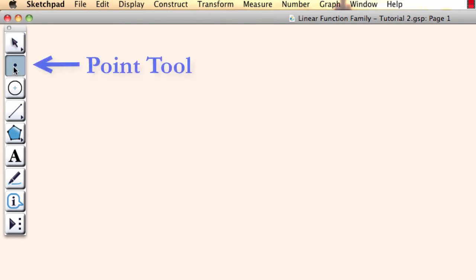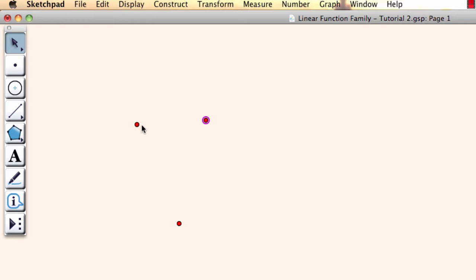I'm going to click on the point tool and just come into my blank sketch and click some points. I'm going to go back to the selection tool, click it, and the main purpose of that is to grab onto objects and pull them around. So I'm changing the location of these points by just clicking and dragging these points.